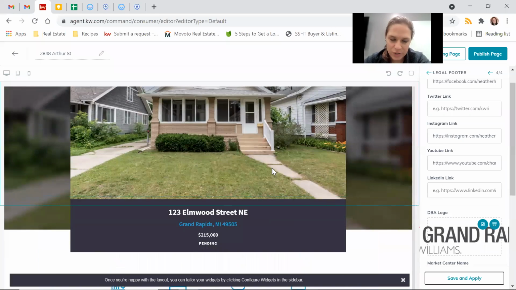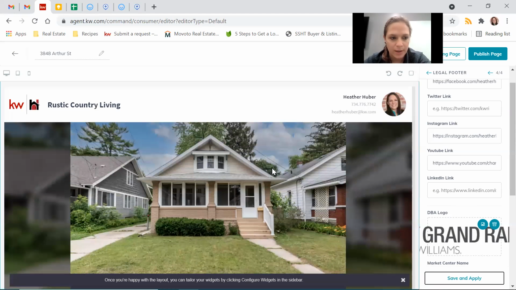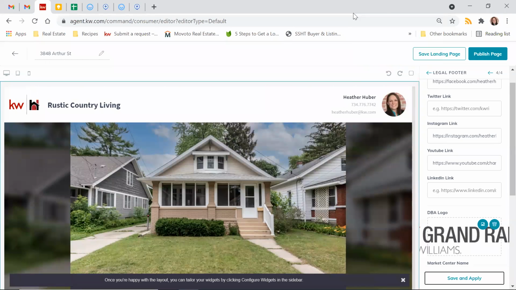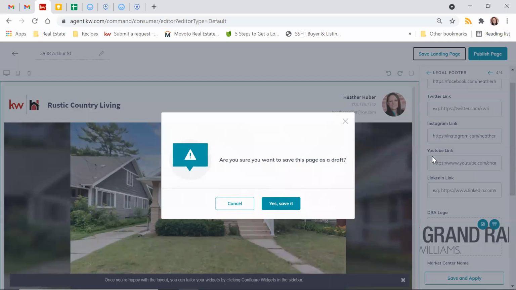Like I said, when I actually use this, I will go in and change some things because this is not the listing that I'm advertising. So I'm just going to save the landing page. Am I sure I want to save it as a draft? Yes. I don't know why there's an error message for that.